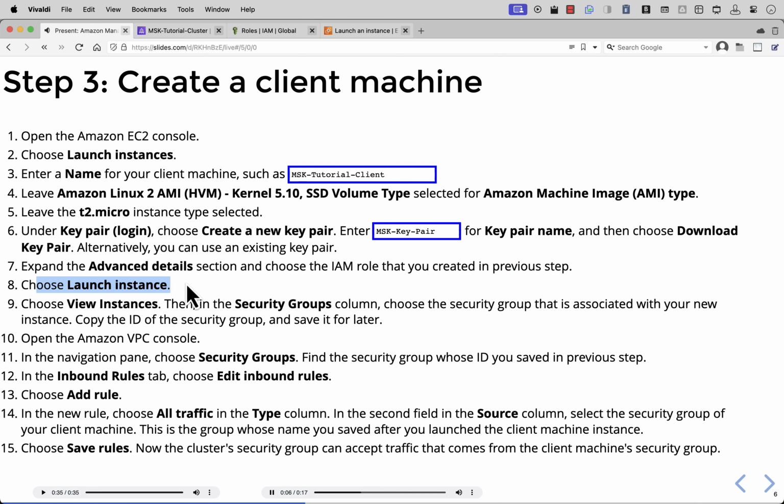Choose Launch Instance. Choose View Instances. Then, in the Security Groups column, choose the security group that is associated with your new instance. Copy the ID of the security group, and save it for later.